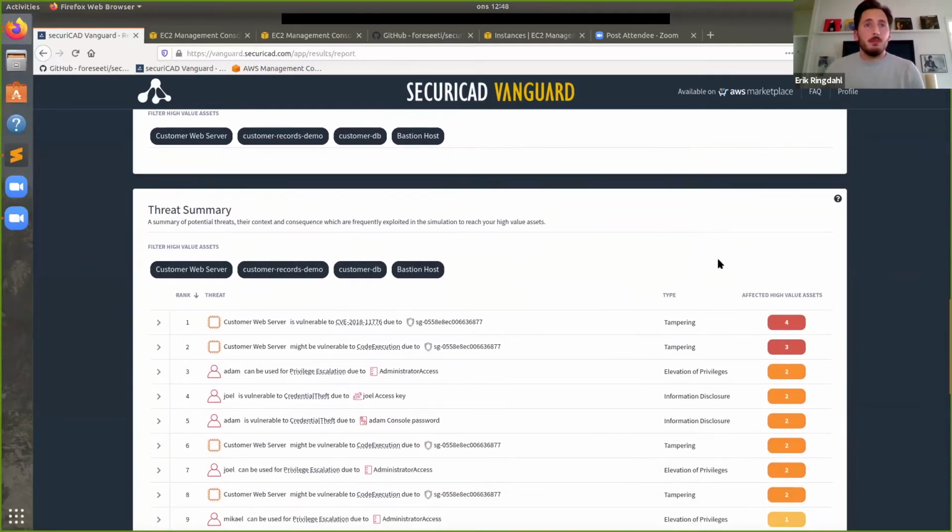And based on that, we get a threat summary. So what are the major threats in our environment? In this case, there is a single CVE here at the top. There's a vulnerability that is actually exploitable due to this security group. So this is something we probably should look at.